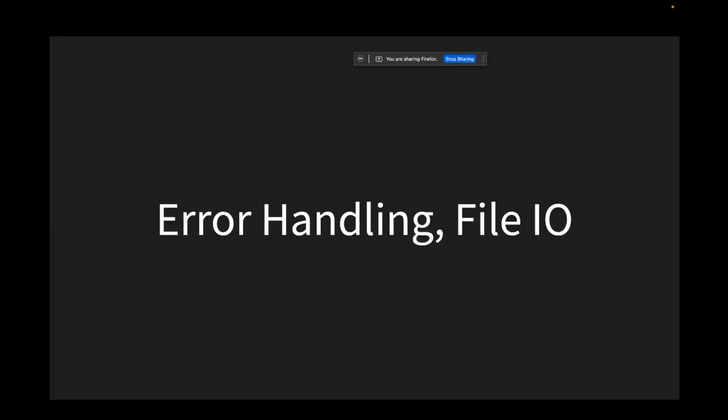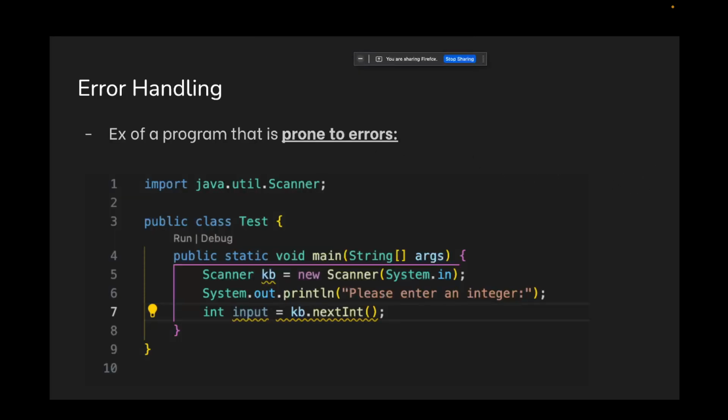Let's get started with error handling and file I/O. So when we were making our programs, when we were getting input and wanted the user to enter something, we were doing something similar to this, right? We would import our Scanner. To use the Scanner class, we would make a class header and our main method, and then inside main we would initialize the Scanner like that. We would print out our prompt, then create a variable for the input and get the user input using the method from the Scanner class.